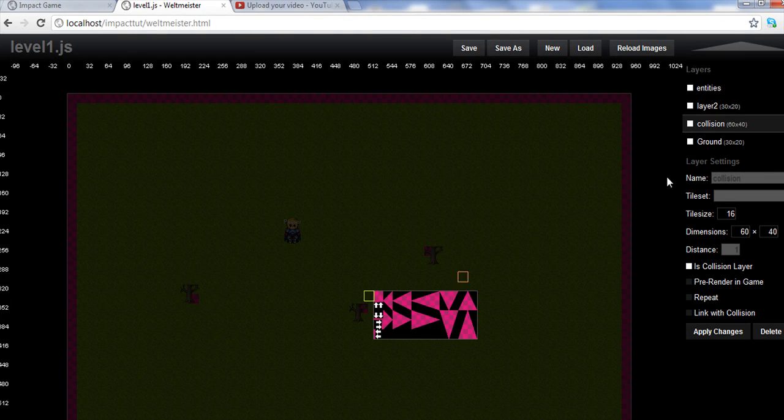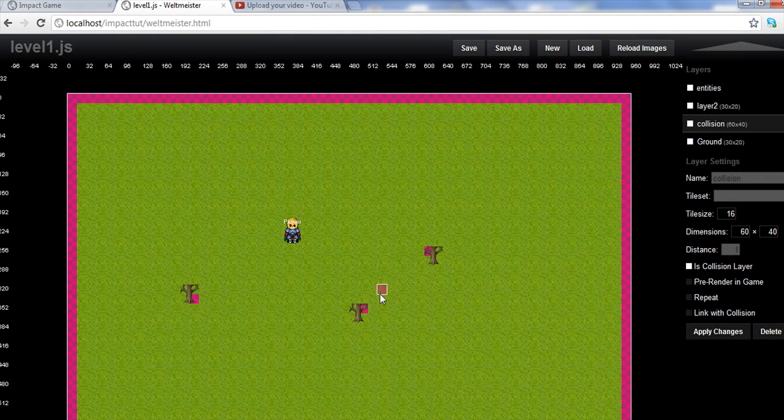Let's go to our collision layer, hit your space bar, click on that little box, and put another one right here. And let's put one right here, and I'm going to try to go without, just so the head goes over that, but we'll see how it goes. So let's hit save again.